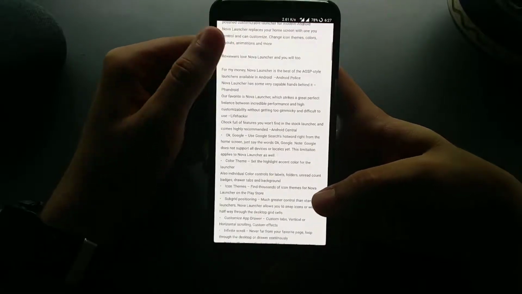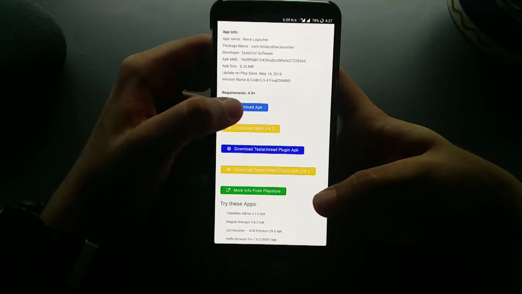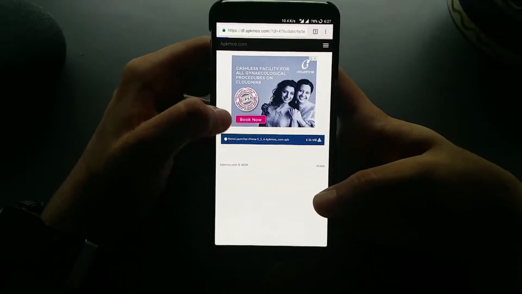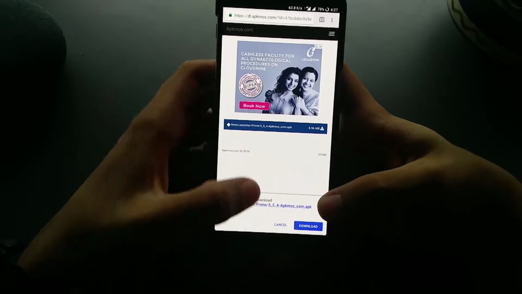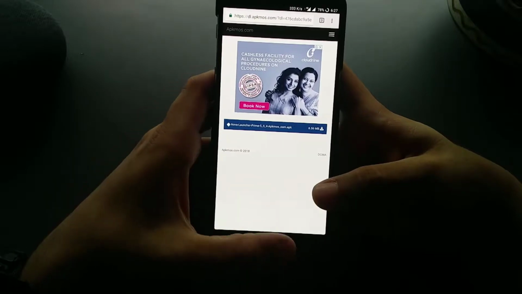So go open Chrome and install Nova Launcher. You will see the download button, click it and install it. And I'll not install it again because I have already installed it. I'll hit cancel. I'll go to the home menu.